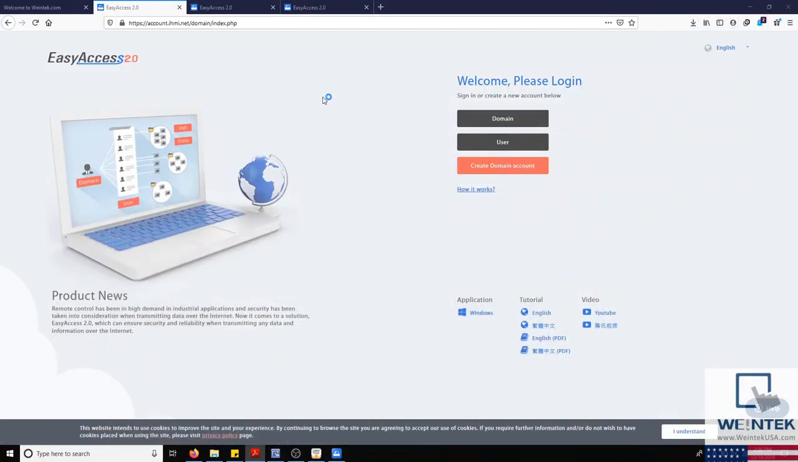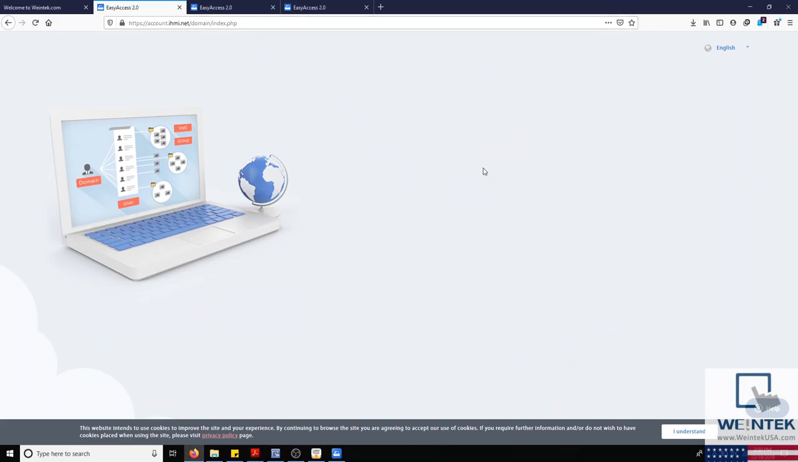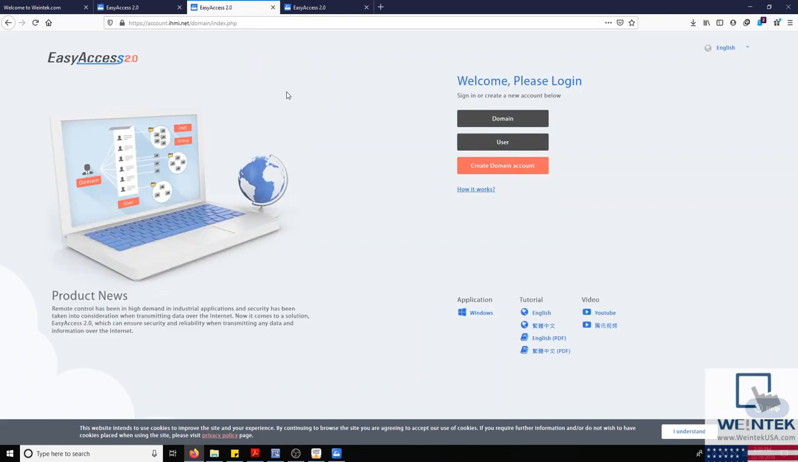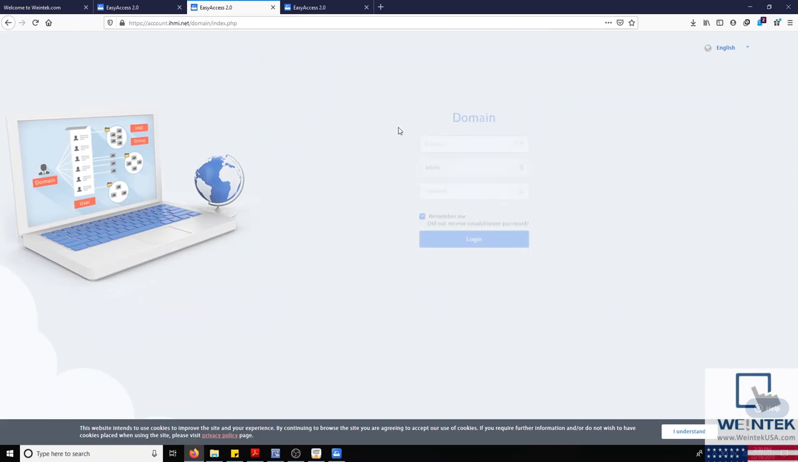To set up an account domain, we'll click Create Account Domain. From this section, you'll enter your account information and select Register when you're finished. Now you can log into your new domain by clicking Domain and typing in your domain name and password, and then clicking Login.